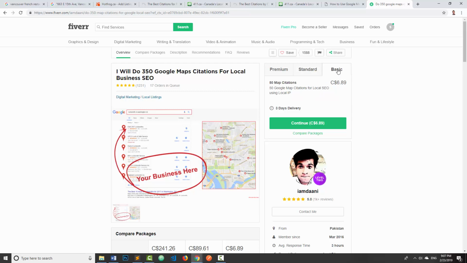Then he has a basic package for $689 for 50 Google Maps citations for local SEO using local IP. And he has a premium package for 350 map citations for $240 Canadian.